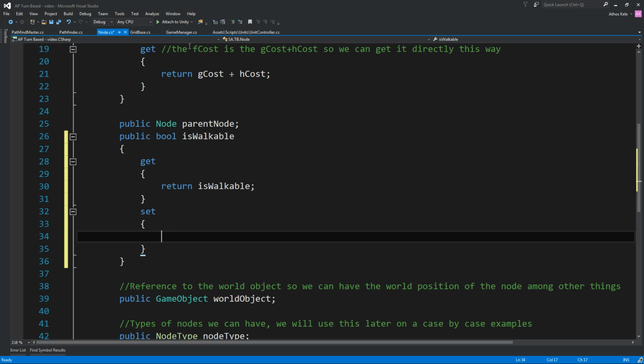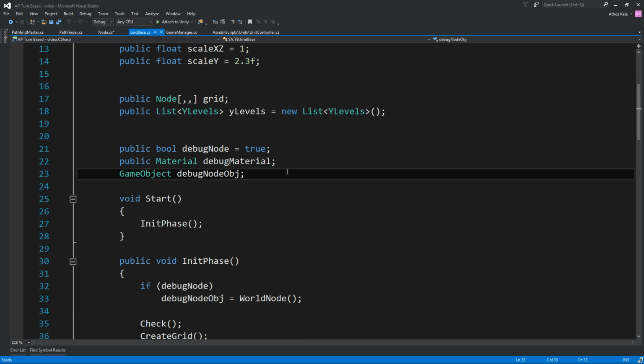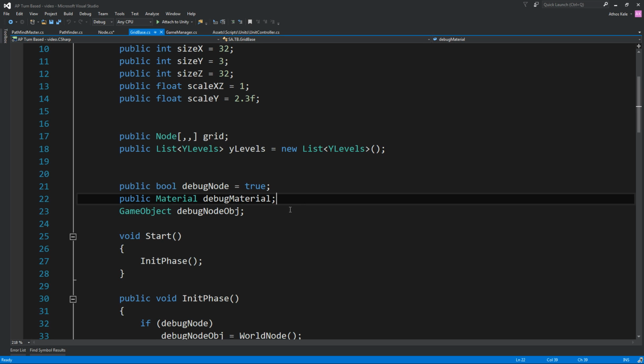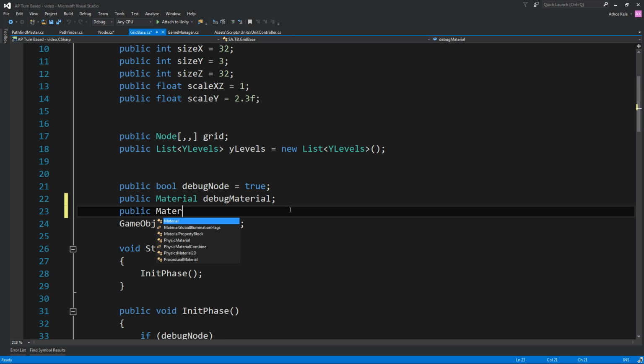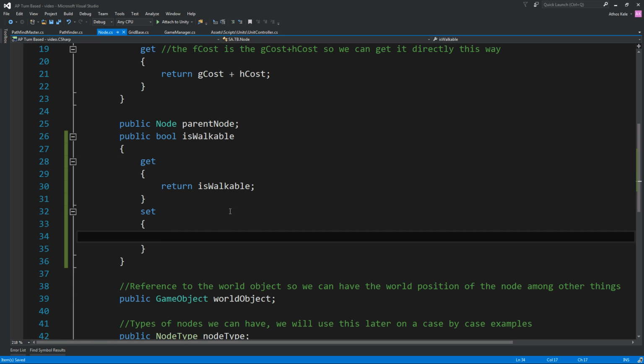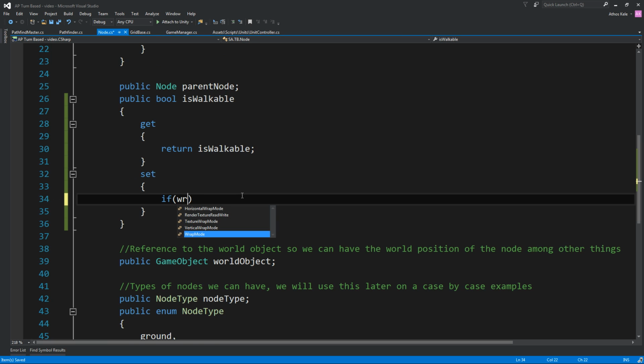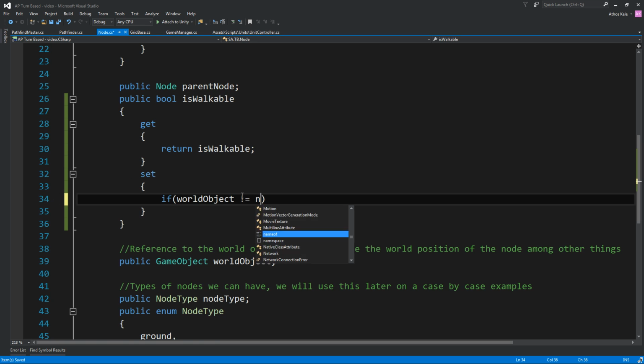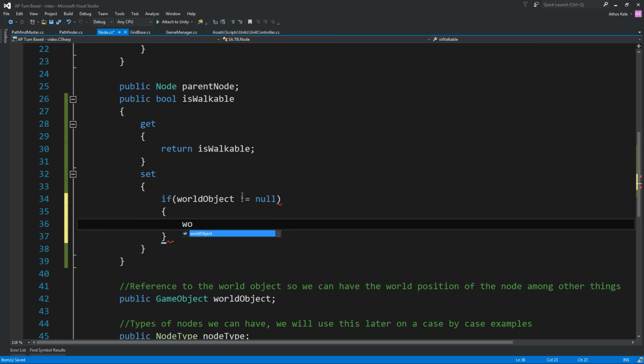We should probably store, yeah, let's have it in here, I guess. Debug material, public material, unwalkable material. Actually, this is going to be a bad idea, but anyway. We're going to say if world object is not null, then world object get component. Now this is horrible, I'm just doing it for debugging purposes. You probably don't want to do it like this.